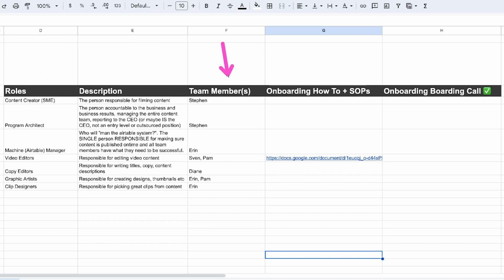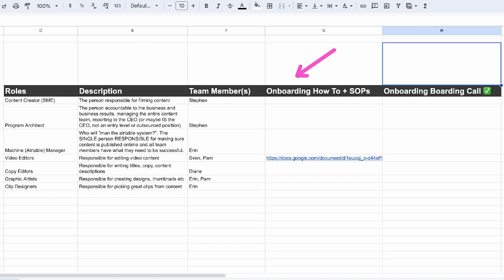You want to mark down who these specific team members are, and you want to start collecting all of the documentation, the how-tos, the onboarding documents, and the SOPs to really help your team run smoothly. And then for each of these roles, you're definitely going to want to have an onboarding call to make sure that they understand everything that you need them to do. And as you go through those, you can just go ahead and check those off.